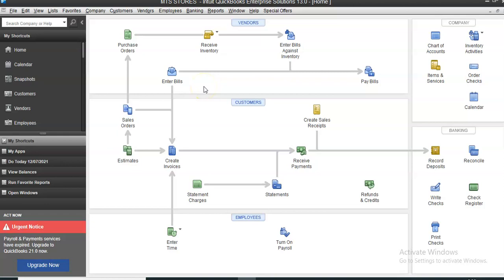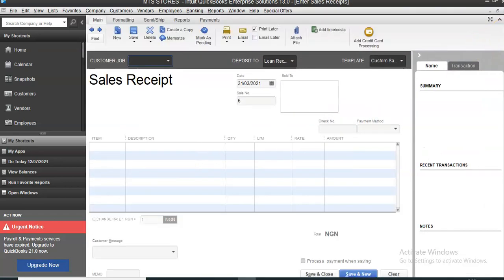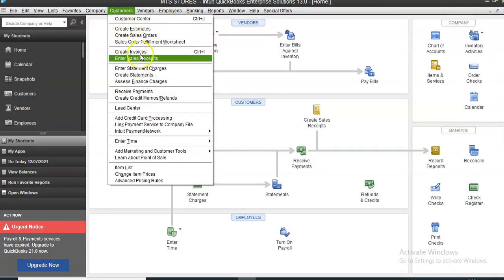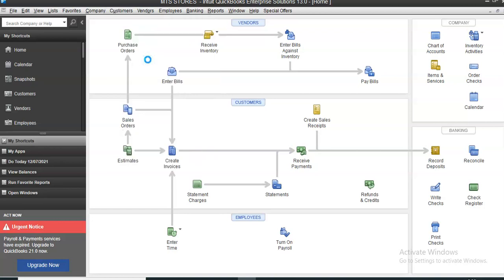So let's say we have Mr. David. He walks up to us and says, wow, I like this apartment, it's a new apartment and I love it, I want to pay for it. We say, how much is it? 1.2. It is transferred immediately to our bank account. So what do you do? You create a sales receipt. You can access it from your dashboard, or you can click on customer here, then you select enter sales receipt.